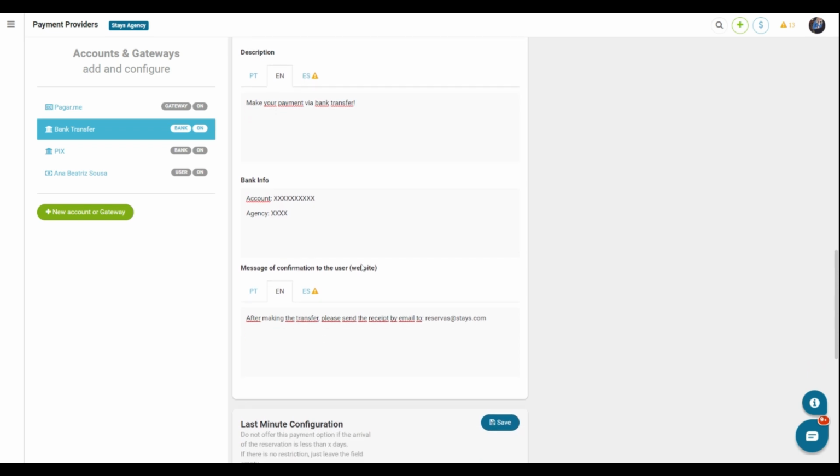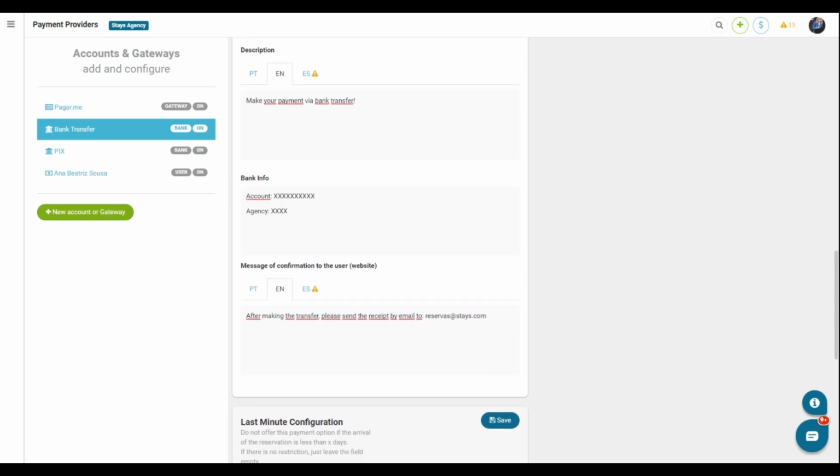In the Bank Account Details field, it is where you enter the data such as bank agency, account number, VAT number, or Pix key. Finally, remember to fill out the confirmation message to the user. This information is important to let the guest know step by step, that means, the transfer date and where the guest sends the voucher to finish the payment.